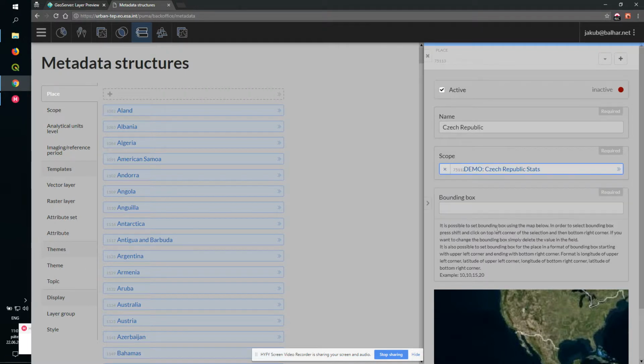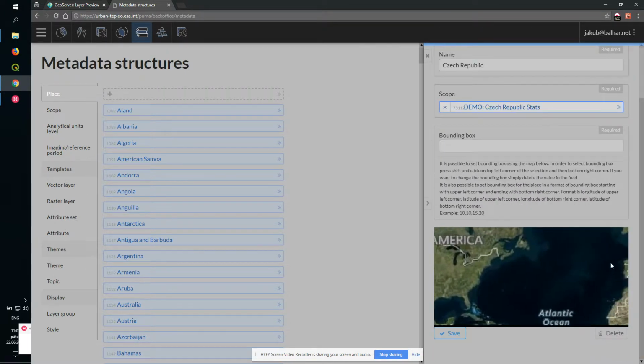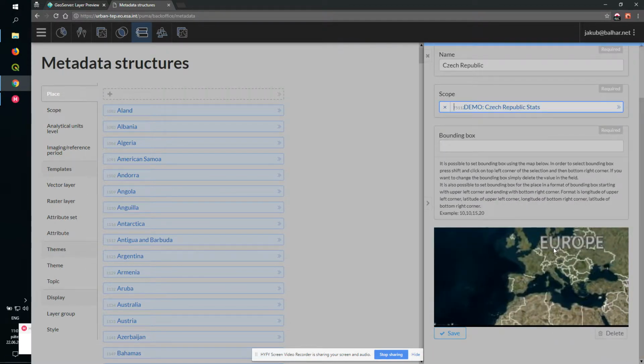Republic stats. And we can select the bounding box by clicking first with shift to the top left corner, then with the shift to the top right corner. Now we can see it's overlaying the whole area. Now we can save the place.